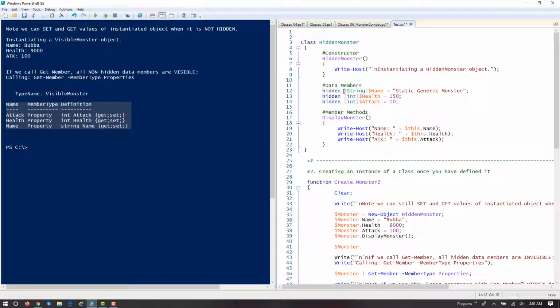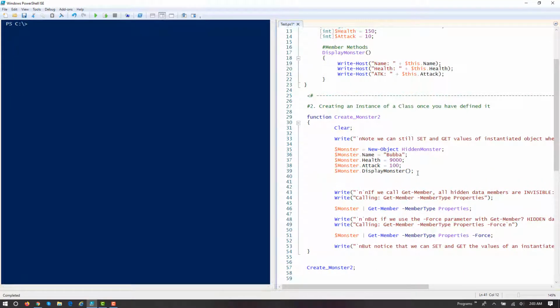And here, I'll do this. I'll take the keyword hidden out of here. There, finally. Okay, I finally got ICE to show you what I was talking about. All right, so see, now that they aren't hidden, now they display.